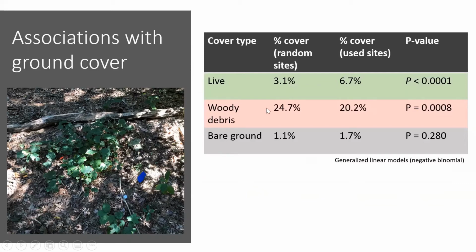We noted that queens used areas with less woody debris surrounding them compared to the random sites, although the difference between 24% and 20% isn't much. It doesn't seem that queens are avoiding woody debris in a major way, at least. We also noted no difference in the surrounding cover in terms of bare ground between random sites and used sites, although there wasn't that much bare ground to begin with. Only 1% of the surrounding cover around overwintering sites was made up by bare ground in general.